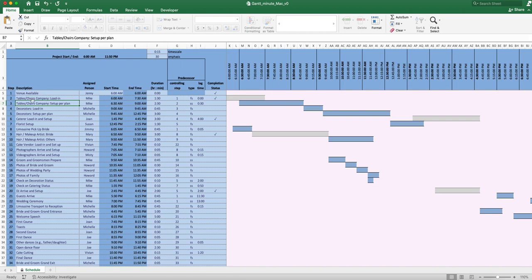So the next item is tables and chairs. They're going to start doing the setup per the plan. So Mike, again, is our contact from that company. And he says it's going to take them about 2.5 hours in order to read the plans, figure out where they want these chairs set up and all the tables set up, where exactly they want everything. And it's going to take them about 2.5 hours to get it all set up. The controlling step is step number 2.